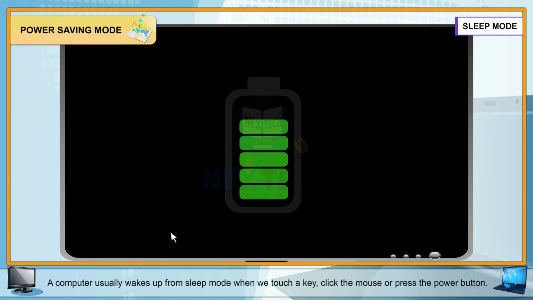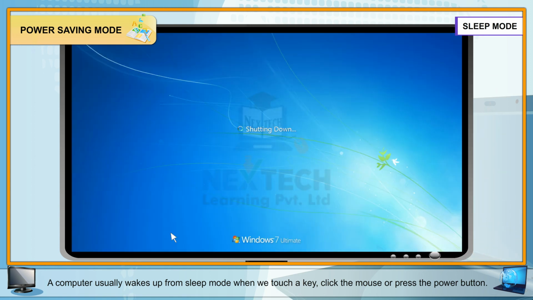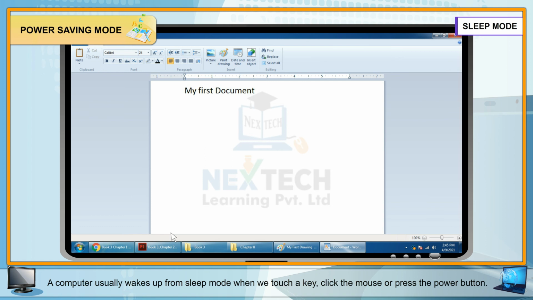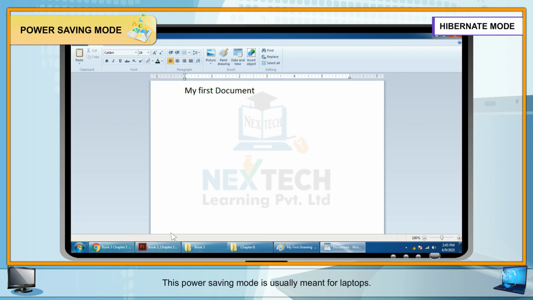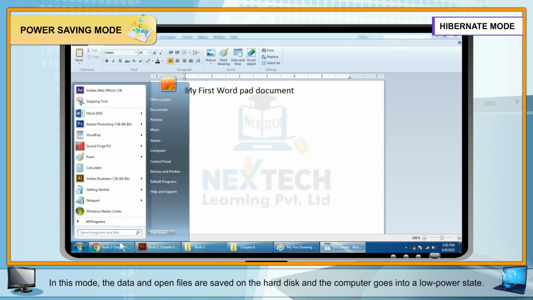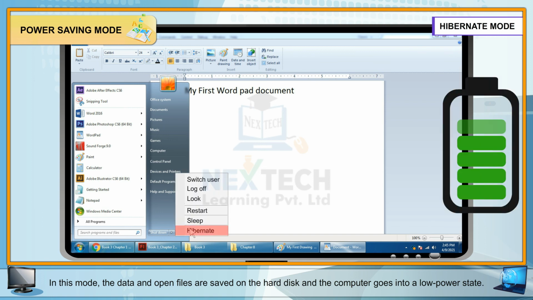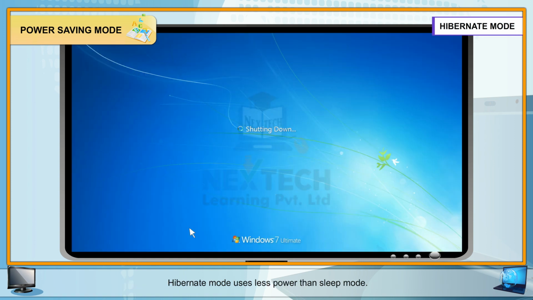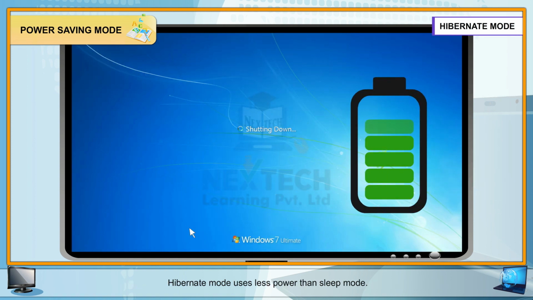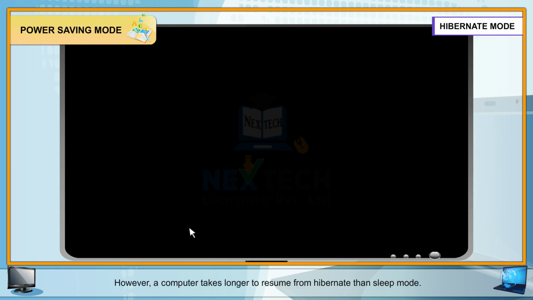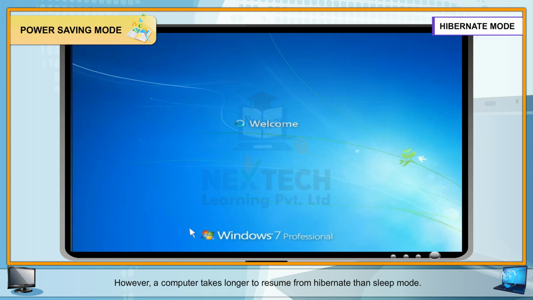A computer usually wakes up from sleep mode when we touch a key, click the mouse, or press the power button. Hibernate mode. This power-saving mode is usually meant for laptops. In this mode, the data and open files are saved on the hard disk and the computer goes into a low power state. Hibernate mode uses less power than sleep mode. However, a computer takes longer to resume from hibernate than sleep mode.